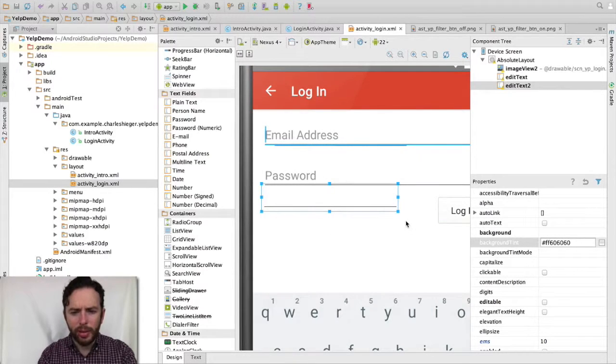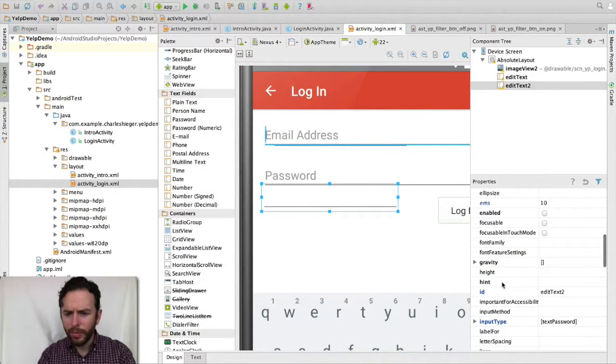The next thing that we can do is add what's called a hint. So see how it says password here and email address here? Those are hints. Those tell you you should type in your email address there and your password. When you actually start typing, they go away. So let's change the hint of this to password.